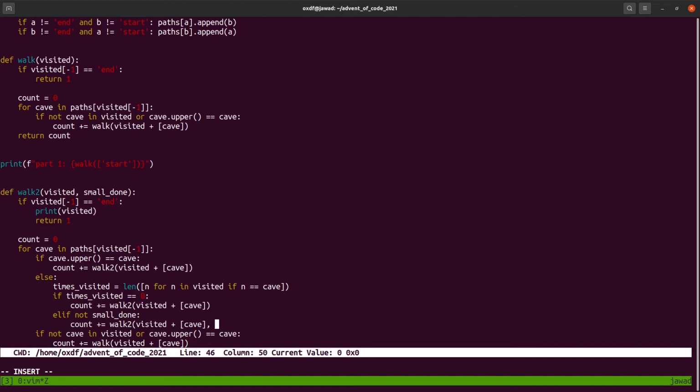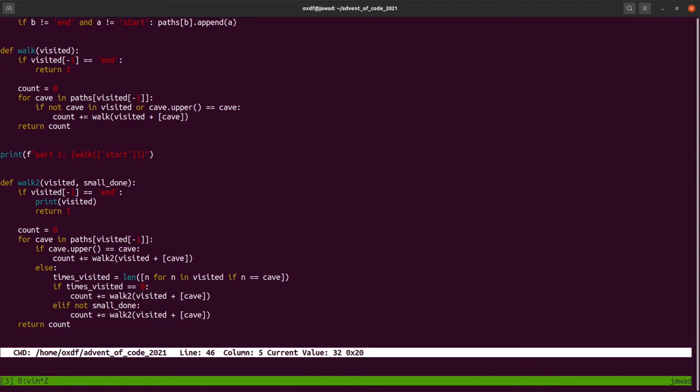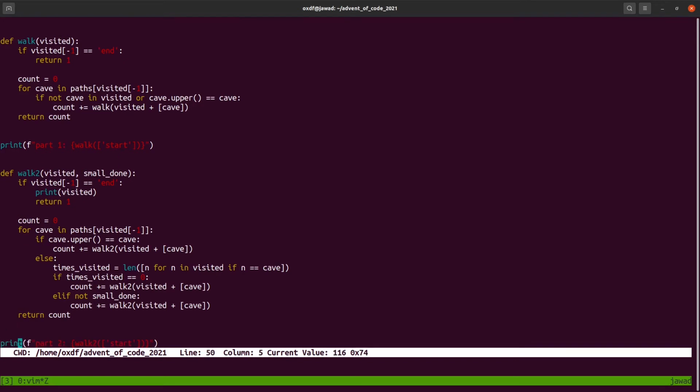And so we can close it off here. Get rid of this because I'm not using that at all. So I need to be able to track this small done. And so basically when I call it originally, I'm going to call walk 2, comma, false. I've not done my small yet. And we'll put it up here in the, yep, we added it here. So now when we go here, small done is going to be the same as whatever it was before. So we'll just leave it. And same here, small done didn't change.